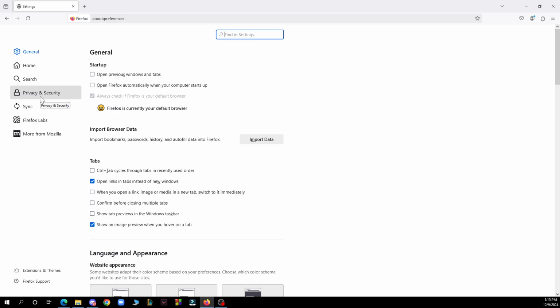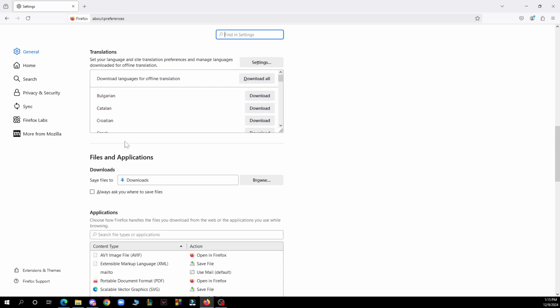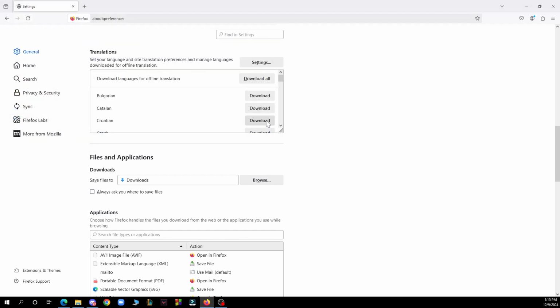Scroll down to the files and applications section. So go scroll down, and here it is. Then under the downloads subscription, click browse next to save files to. So here, as you can see, and then select the folder where you want to download the files and click select folder. The selected folder will now be your default download location for all future downloads.